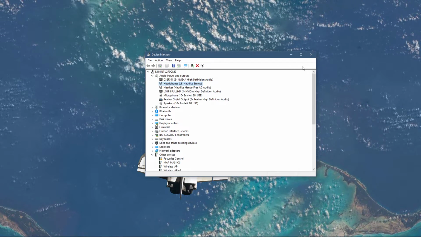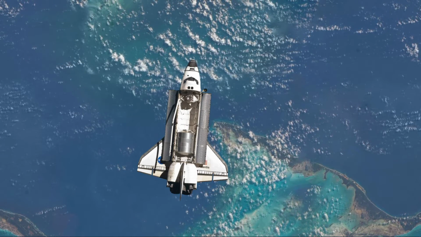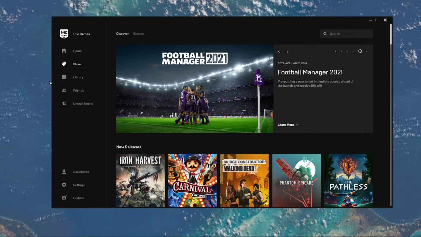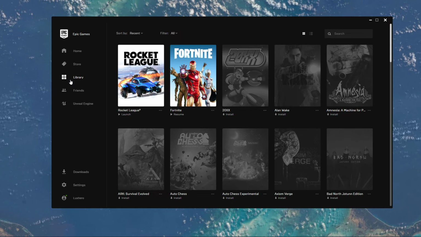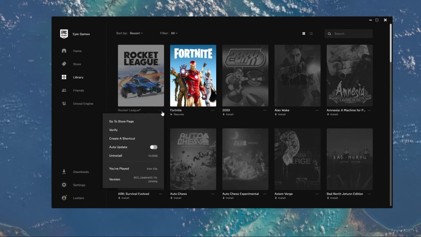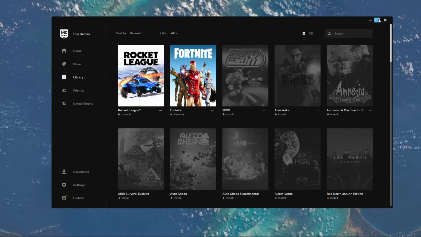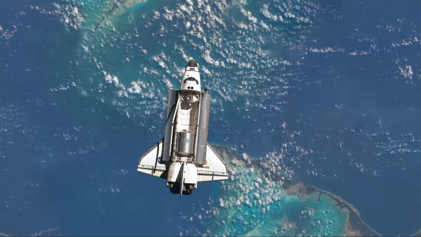When this is done and the issue persists, then your game files might be corrupted. To fix this, open up your Epic Games or Steam Launcher, and here select Options for Rocket League and then Verify. This will take a minute to re-download and replace any missing or corrupted game files.